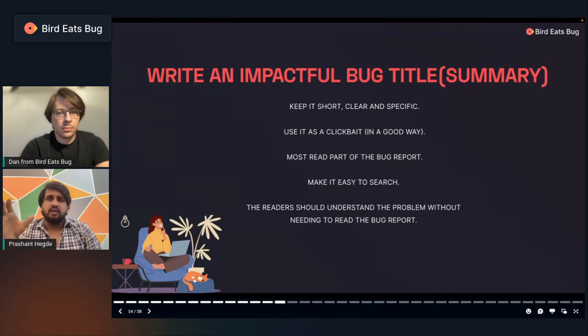And also, your title should be just like, let's say, a newspaper headline, right? When you read a newspaper headline, you consume the entire story without needing to read the description, right? The title itself suffices. You can in fact understand the whole story without reading the rest of the content. So that's how your title should be.